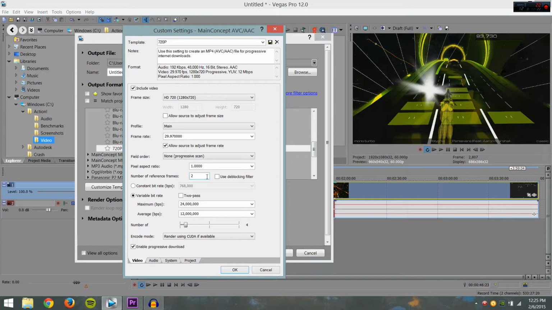Then variable bit rate, I like to keep the megabits high, so I keep it at 24. But I usually kick this up to 14 or 16, and I like to keep it kind of constant, like they're kind of close to each other. So maybe I just put it down to like 16 megabits. And I didn't mess around with the settings. Number of, I don't know what it's a number of.